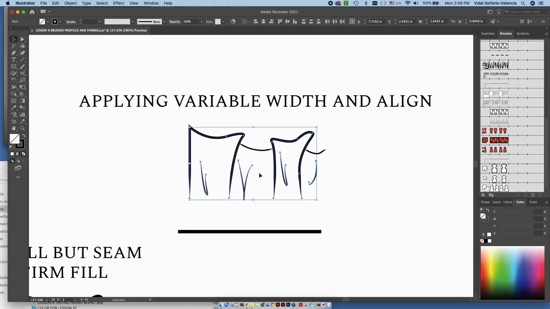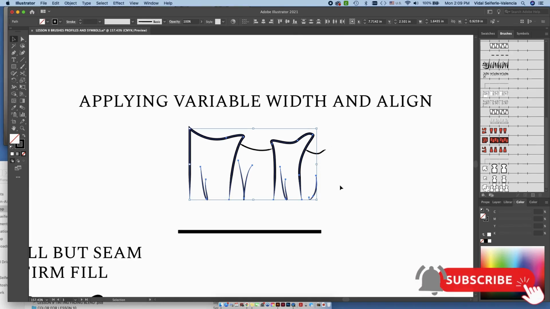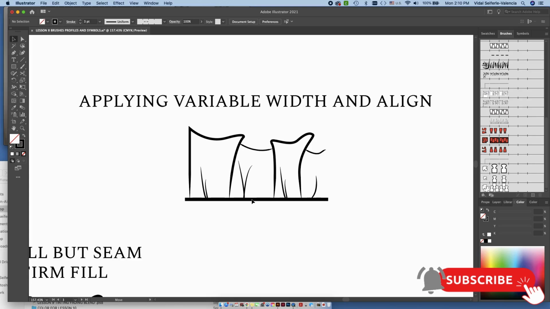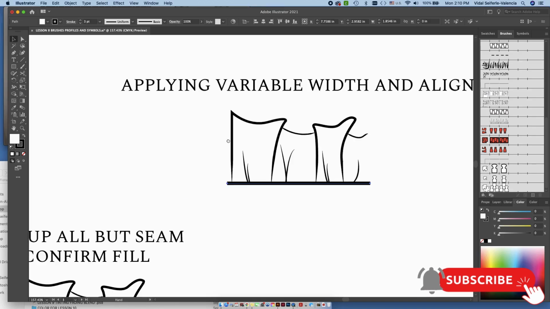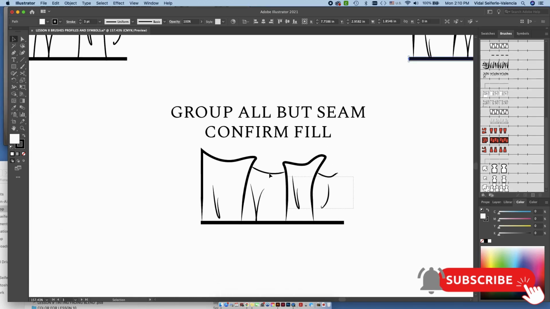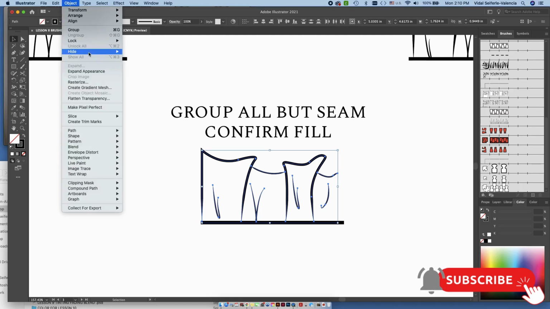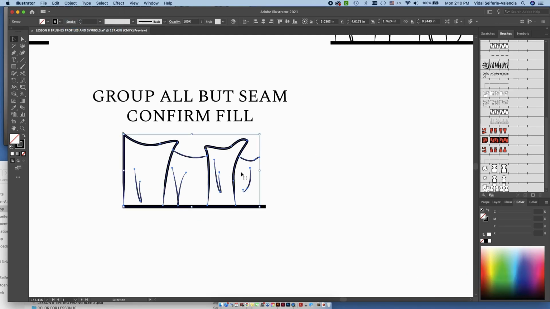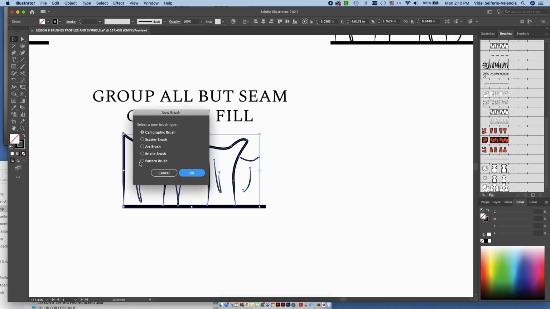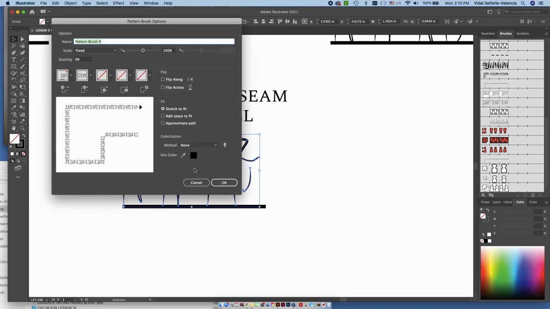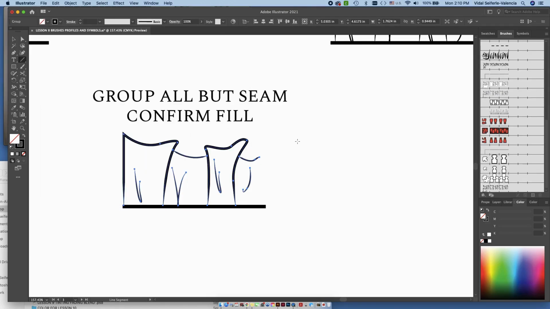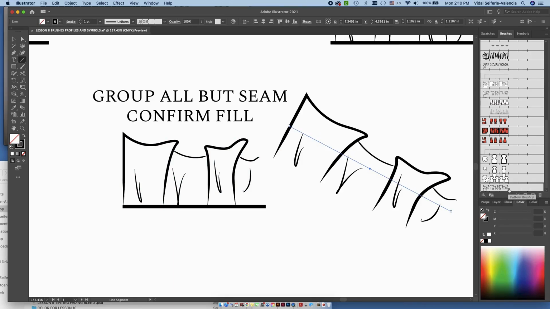I'm going to select all of these pieces here, and I actually want them to align at the bottom because I want the creases to look like they're coming out of whatever seam is happening. I don't want them just floating in the middle of my ruffles. Once I have that, I can select all except for this seam here and group them together. Then I can create my new brush here, click Pattern Brush again, click OK, OK, and once I've applied this, you can see I have my ruffle.